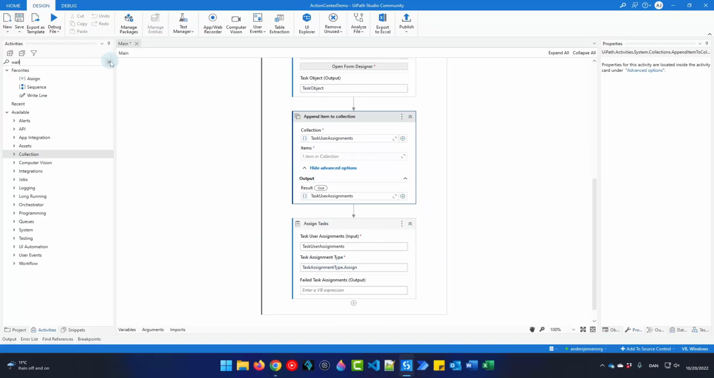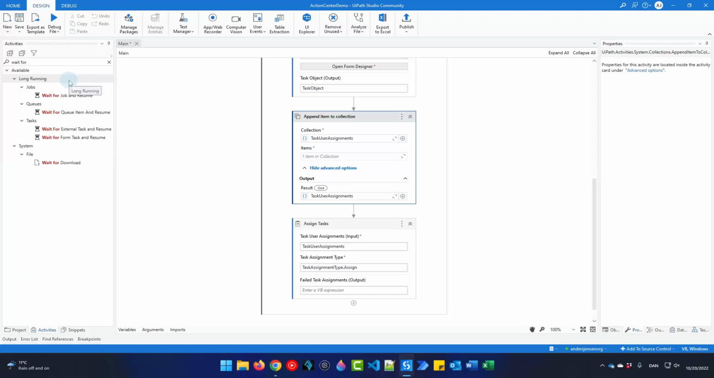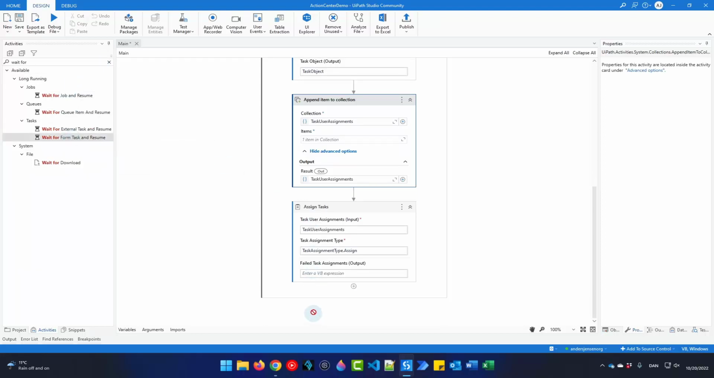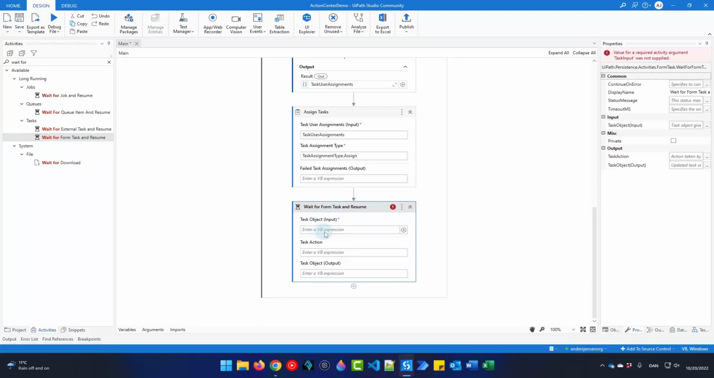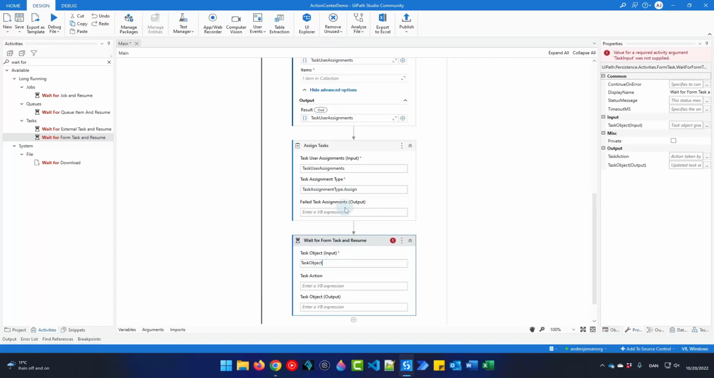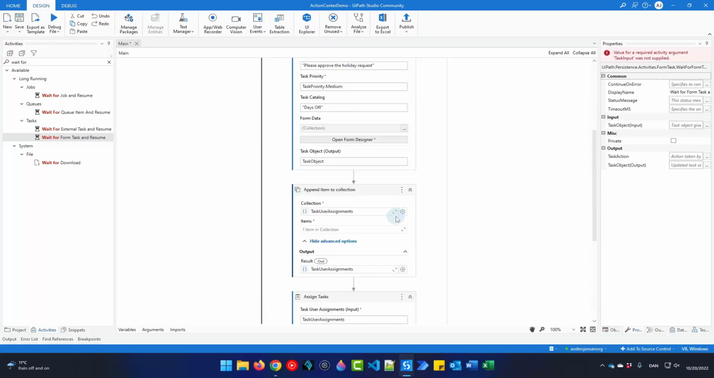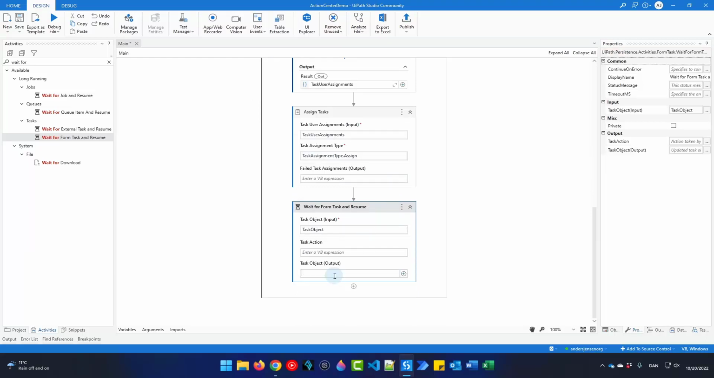Let's lean back. So we'll say wait for a form task, and then we'll resume. This can take a long time, or it can take very quickly. We will grab the task object, and we've created that one before. That is the information about this one here. And then we will also have it in the output. So find it here. The task action, we will create that. And that is the output we took from this submit button.